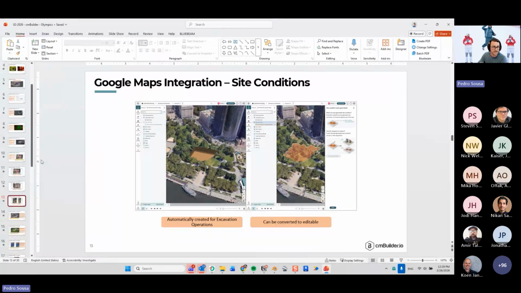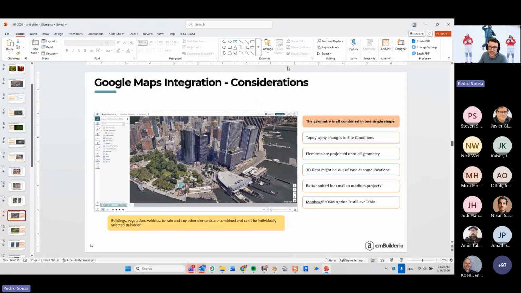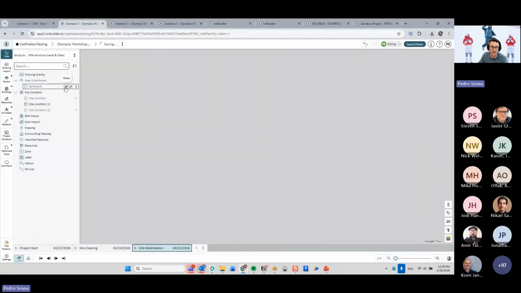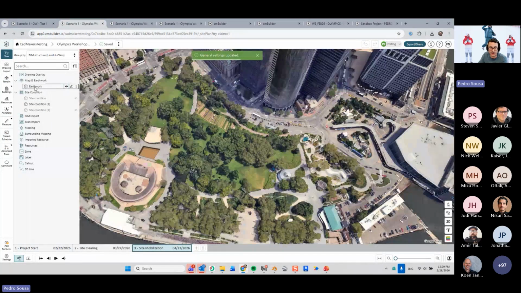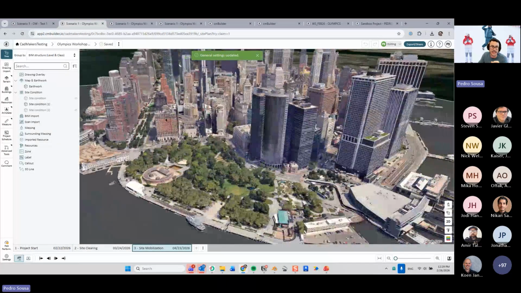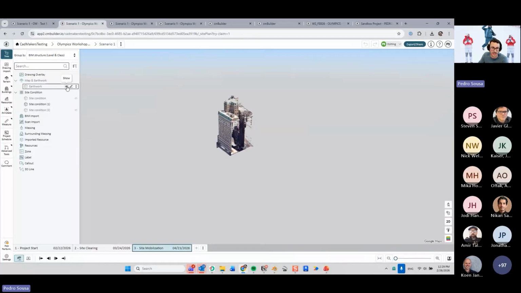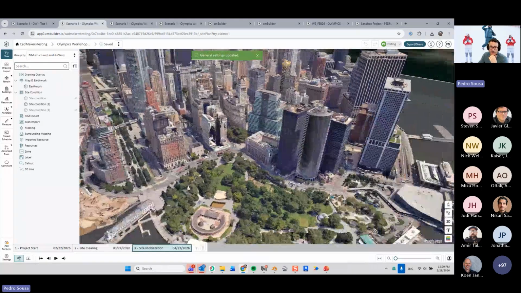Okay, so let's move on over here to a few considerations related to this. Some of these I already talked about, but the geometry is all combined into one single shape. So buildings, vegetation, vehicles, I cannot select them individually, they are all in one single shape. If I want to hide them, I can always click over here to hide the earthwork. We're probably going to change this name as well, but this now hides everything, minus the site condition locations that you created, of course, because they are separated from the rest now.